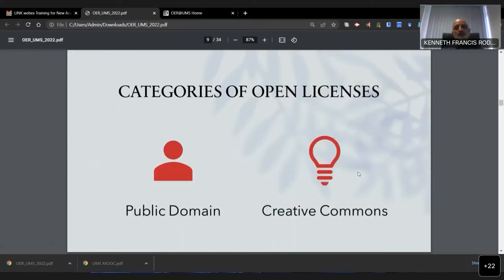Now, what are the different categories of open licenses? So we have on one side, we have public domain or PD, which is CC0. CC0 means the content creator for public domain does not want any recognition. They just want their image to be embedded in some location or in digital format or in a print format, and they give it as public domain.